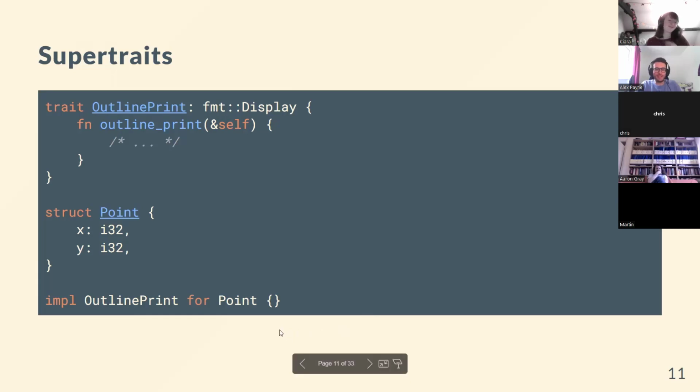And here we define a trait called OutlinePrint. And we use this syntax here to specify that it depends on another, fmt::Display. So Display is a trait that comes from the fmt module. And we've also got this simple struct of integers here. And we specify an implementation of OutlinePrint for Point. But crucially, what we're not doing here is providing an implementation of fmt::Display for Point either. So this code will actually fail to compile.